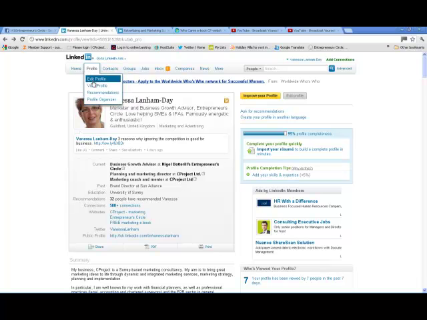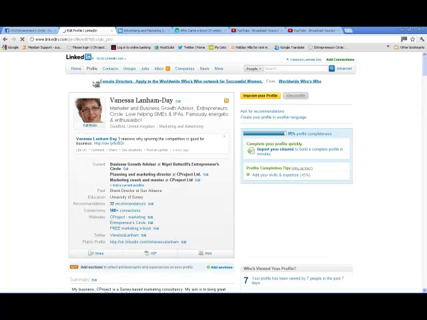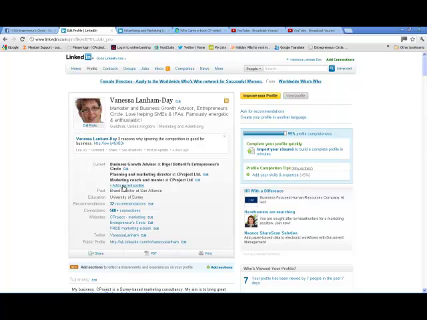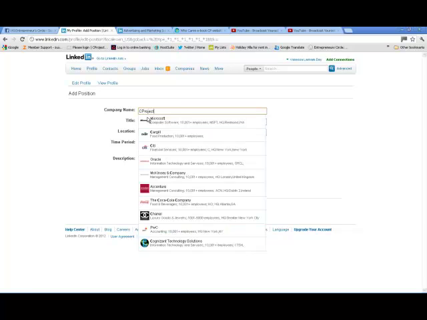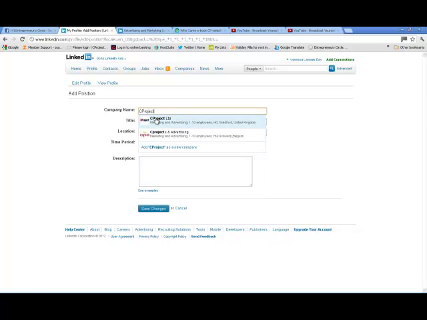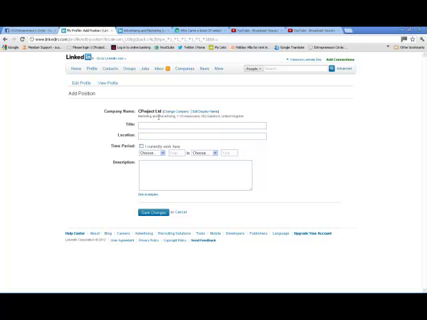If you go into edit profile, you can see immediately it's saying add current position, so I'm going to click on that and you can see what comes up. Obviously company name, it's going to be the same company that you're currently in, so in my case that would be C Project, and because my company is registered there, it's picking up on the company. What can I call myself here? Planning Guru, there we are. Put a new title in, Planning Guru.